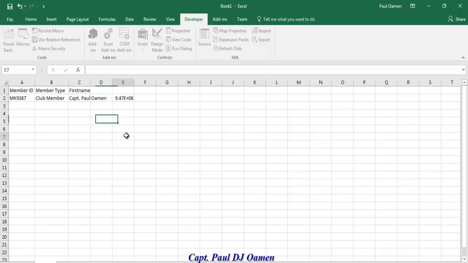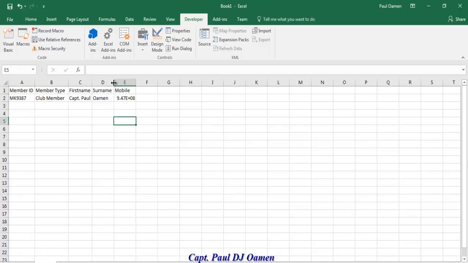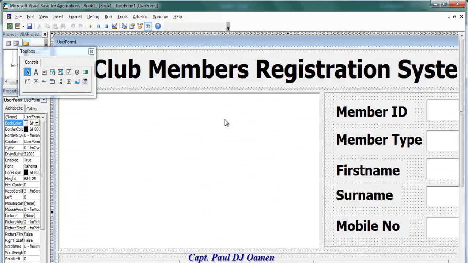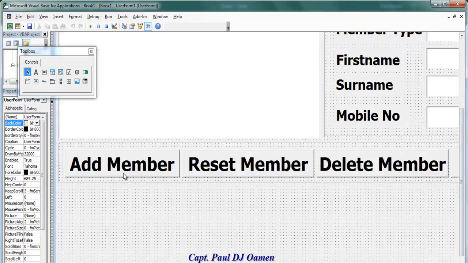Then here we call this surname, and here mobile. Right. Okay, that is fine. And just make that bold. There. Okay, let's go back to our design. Alright, so now that is done.